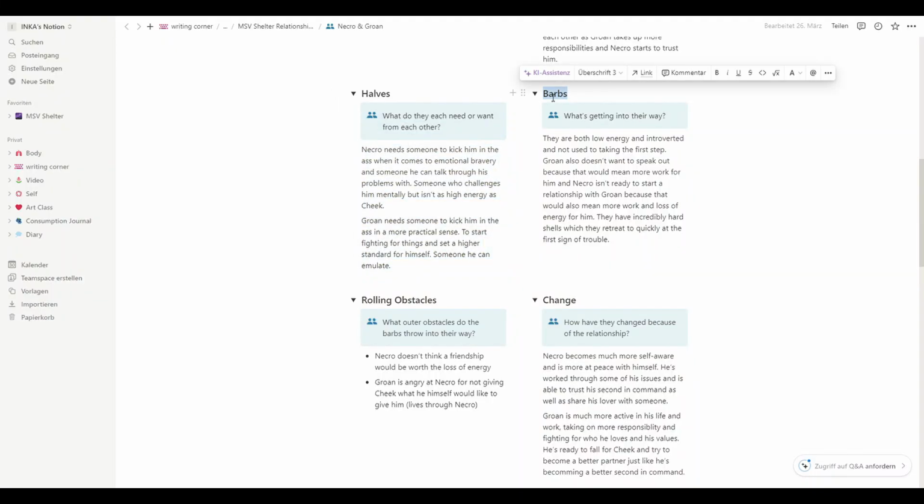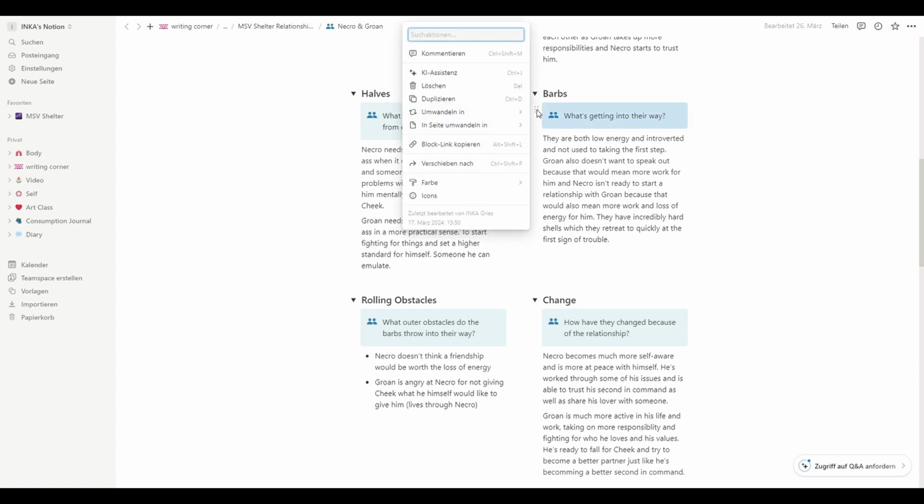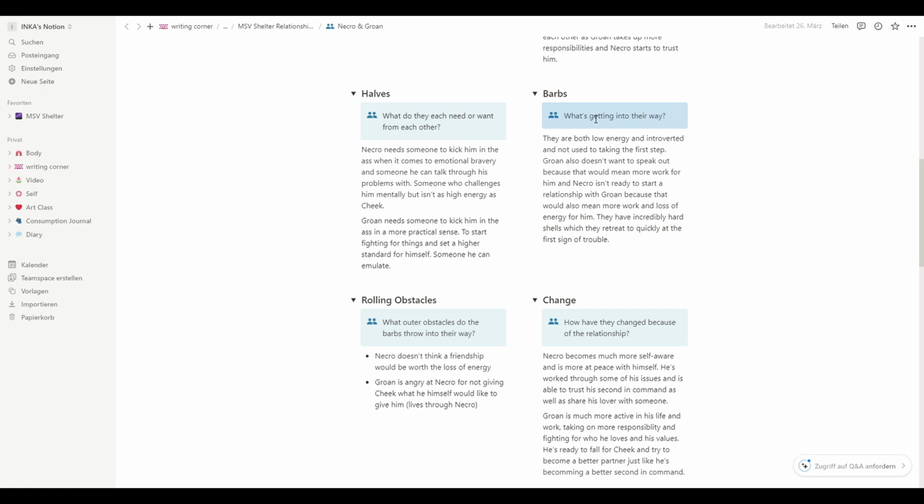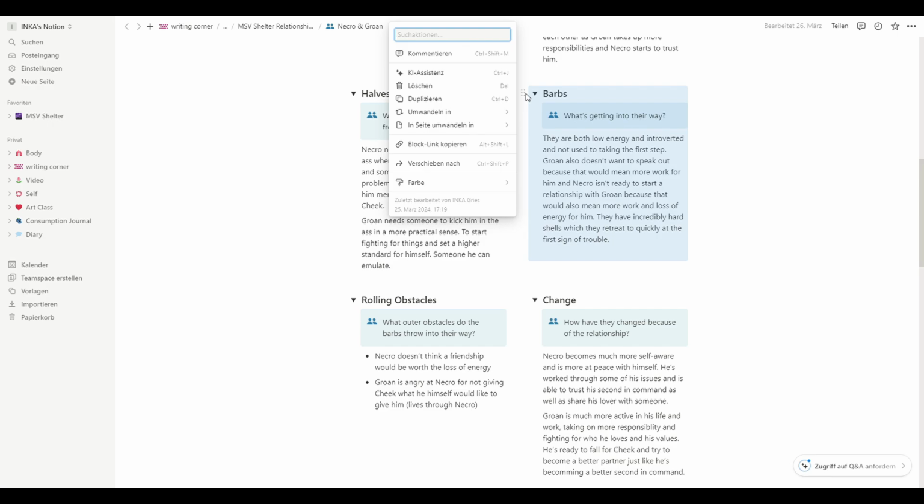During the story, they find ways to wrap around each other, so the barbs are perfectly aligned and they fit without pricking each other again. For this, you must answer the question of what the fundamental flaws of each of them are that keep them apart. They are both low energy and introverted and not used to taking the first step. Groan also doesn't want to speak out and tell Necro his opinion because that would mean more work for him. And Necro isn't ready to start a friendship with Groan because that would also mean more work and a loss of energy for work and for keeping everybody alive. They have incredibly hard shells, which they retreat to quickly at the first sign of trouble.